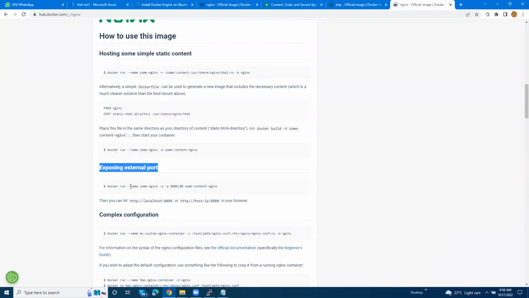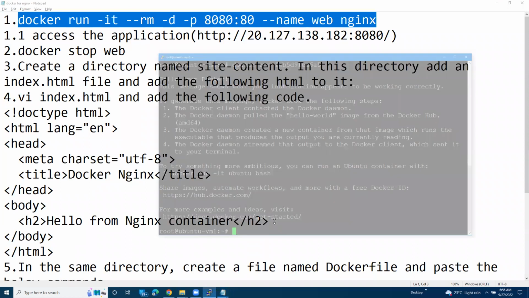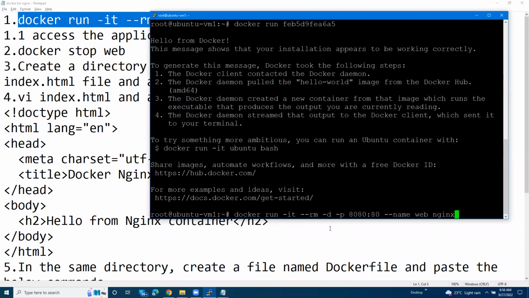So exposing external port. Okay, Docker run, name, Nginx, D means deploy, P means port, and 8080 is overriding on top of the Docker container. Okay, yeah, so I prepared the command. Now have a look, copy and paste it. Okay, simple. I am running Nginx on top of this. That's it.